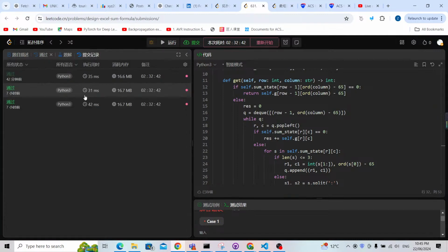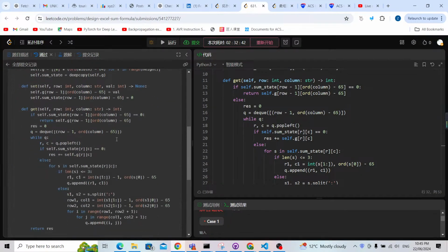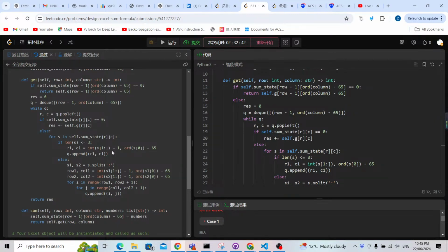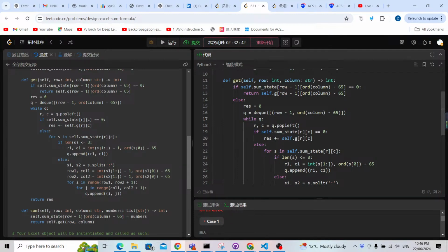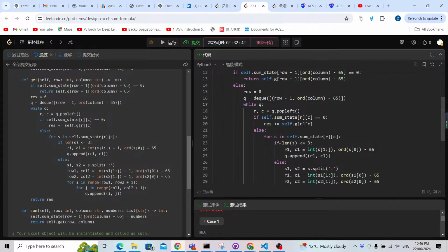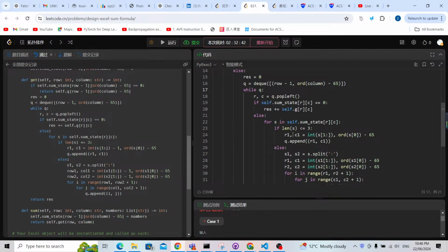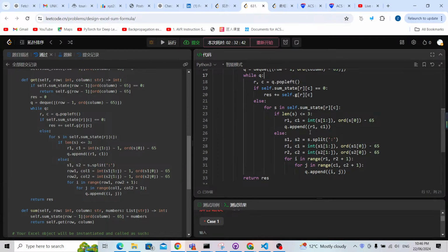Let me check my previous submissions. Maybe I can remember, or it can remind me of something, or maybe I did something wrong. Otherwise, I think I'm never going to solve it online. I think my logic from here is okay. So if this is the if tag, then it's the else. Basically, I don't need to write this else, but it is okay. For the Q, I put this one inside, and I check the Q. I pop it out. I check the sum state. If it is equal to 0, I add it. Otherwise, I check the string. If it is less than or equal to 3, I check the value and append it.